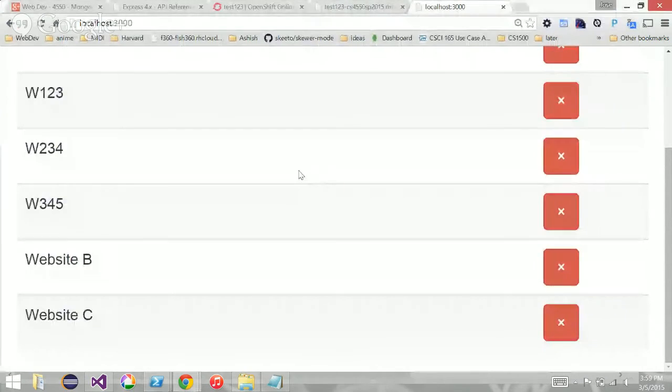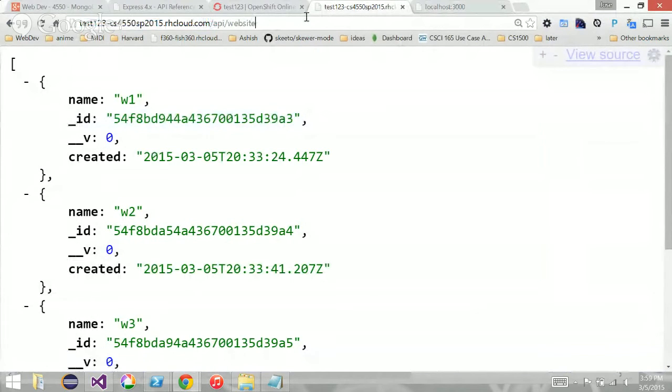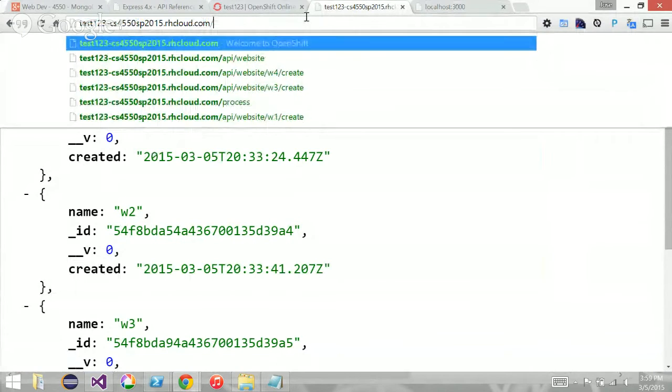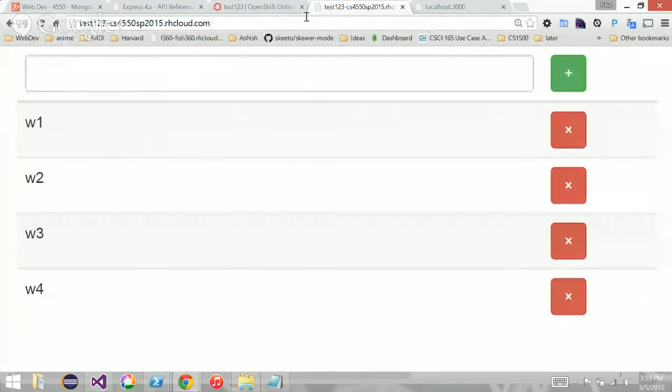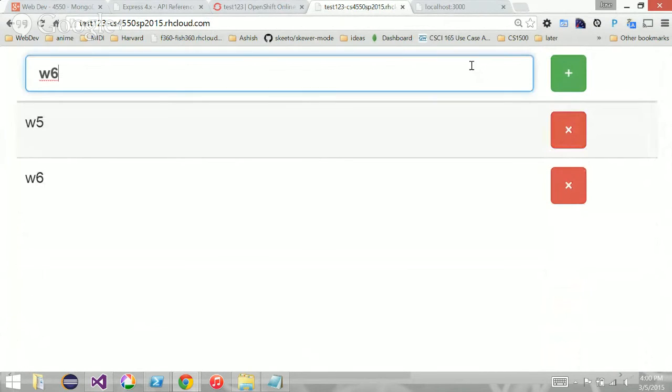Let me go back and now let's go to remote. Remote, we didn't even have a UI in the remote server, right? Now we should have a UI. If we go to the index, that is our index, right? We have the W1, W2, W3, W4 that we had originally, and we can add a W5. Let's see, add. All right, looks like it's working. There it is, and I can remove. So I can remove and add.